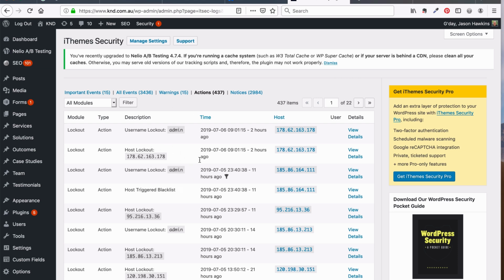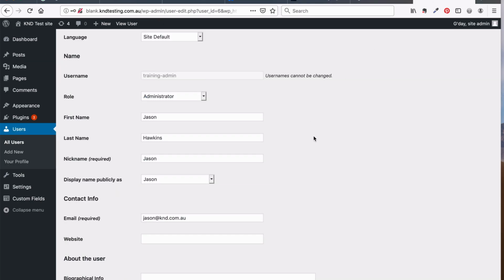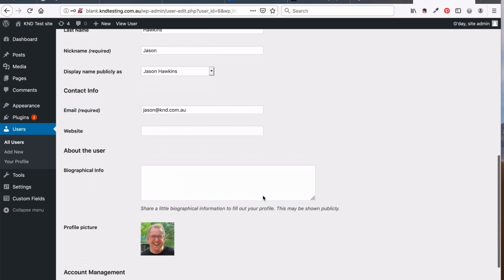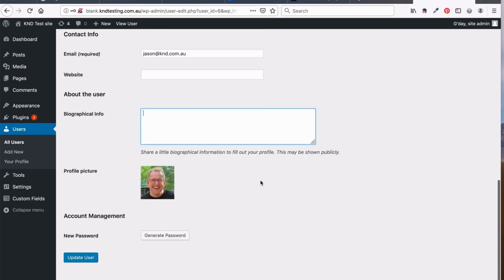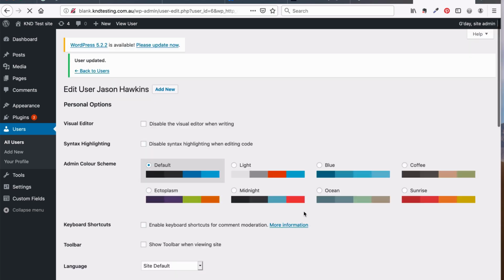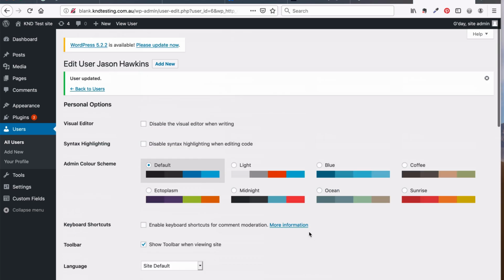So as a default, we would remove the admin account, and I'll go and show you how to do that in a second when we edit the users. So I would change the display name. In this case, I'm going to use my full name, and I could put my bio there, and you can use a plugin to show that bio. There's a whole bunch of tools there. You can regenerate a new password, but I'm going to update that user now, and we're good to go.